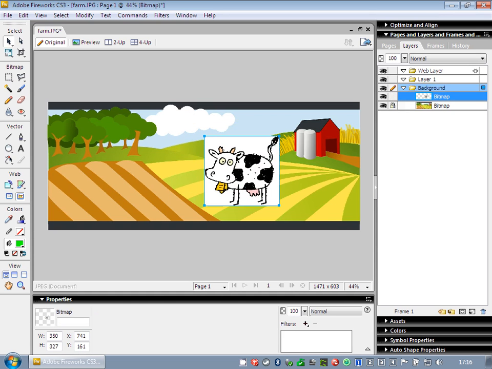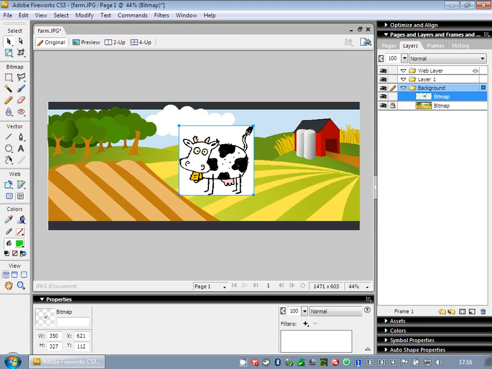Now there's a problem with the cow in that it's got a white background on it, and this happens quite a lot when you get images, especially JPEG images, because JPEGs don't support transparency, so you can't get transparent backgrounds on JPEG files, pictures, photographs, that kind of thing.